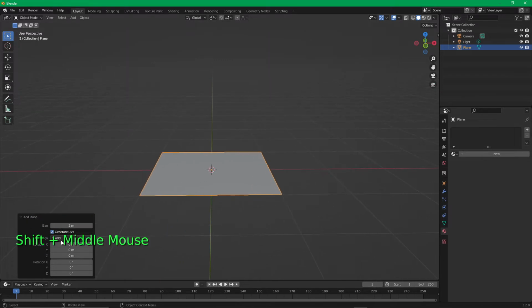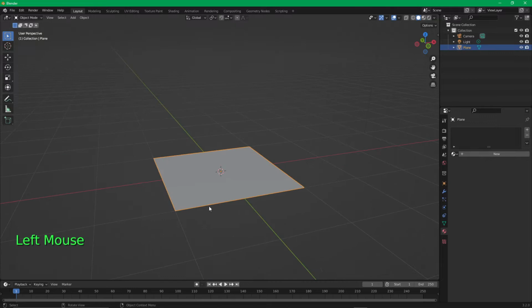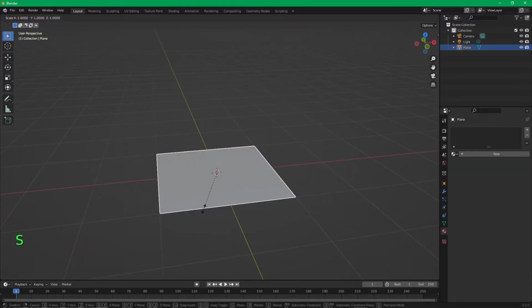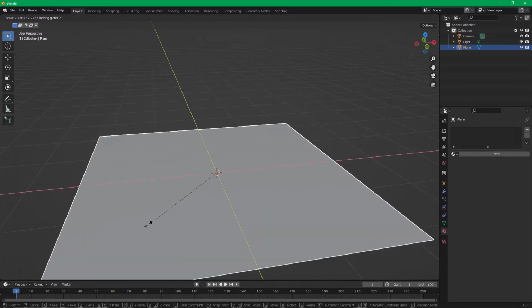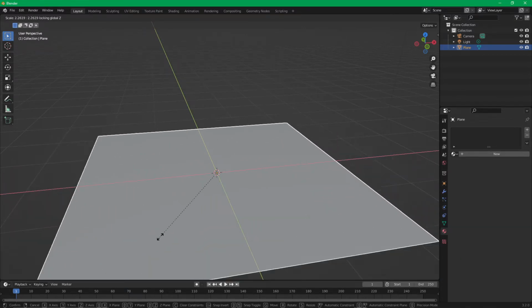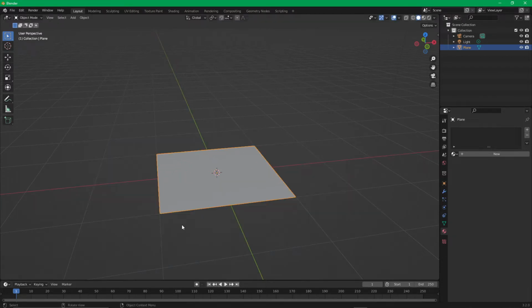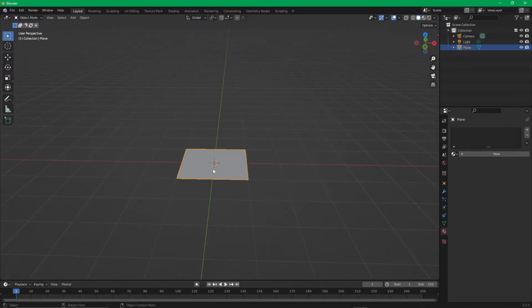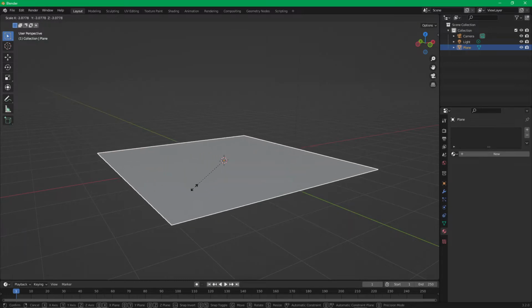So we're going to add a plane, keep it as is, and we're going to scale, and hit Shift and Z. Now it's only going to blow up on the X and Y axis, it's not going to go up at all, which you're not really going to be able to tell for a plane, but for something like a cube, you will be able to tell.